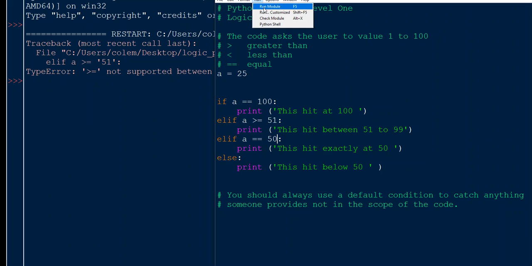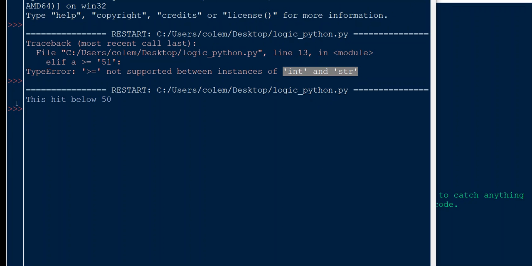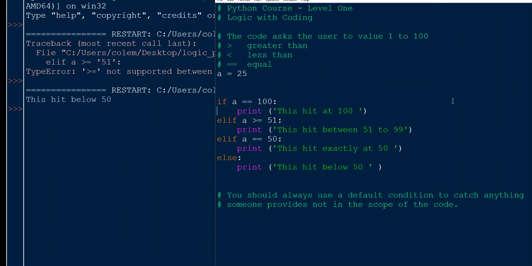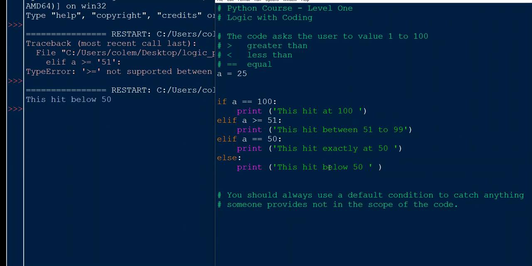So let's rerun this and see. Okay, this hit below 50. All right, great. So 25 is definitely not 100, so it's skipped. It is not more than or equal to 51, so it's skipped. It's not 50, so it did hit our last one. This hit below 50. So now we have met one of our conditions. So this one has been validated at this point.